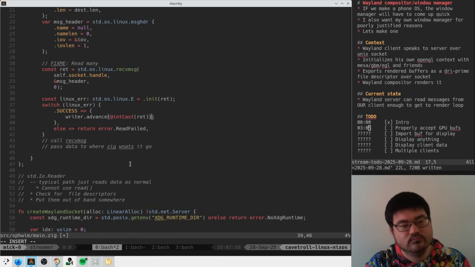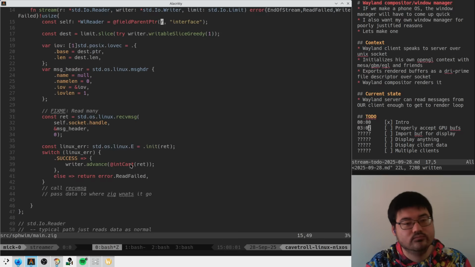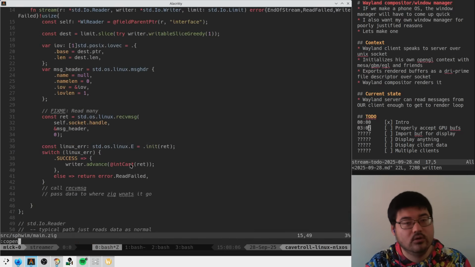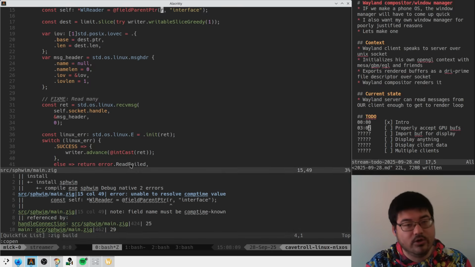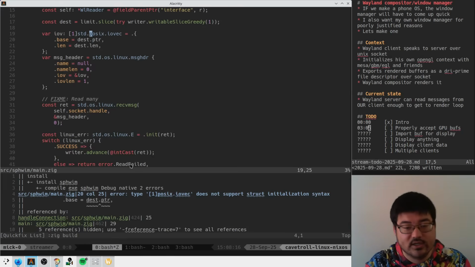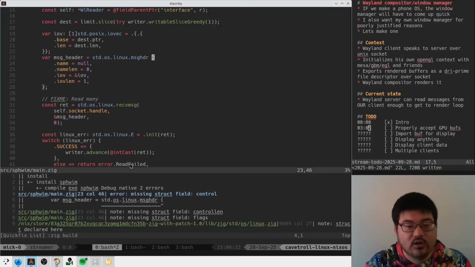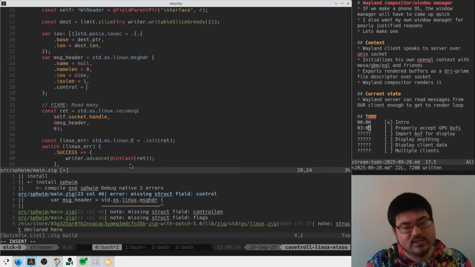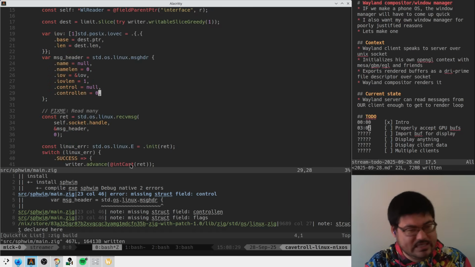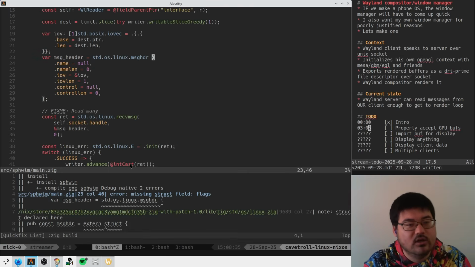Okay. Alright, we're getting close. Field parent pointer. He wants, oh, it's the other way. I've got some squigglies. Message header, we're missing control, right? So this is the interesting piece. But for now, let's just do this and see if we get the same result, right? Does our app still work? Because we need to start somewhere.